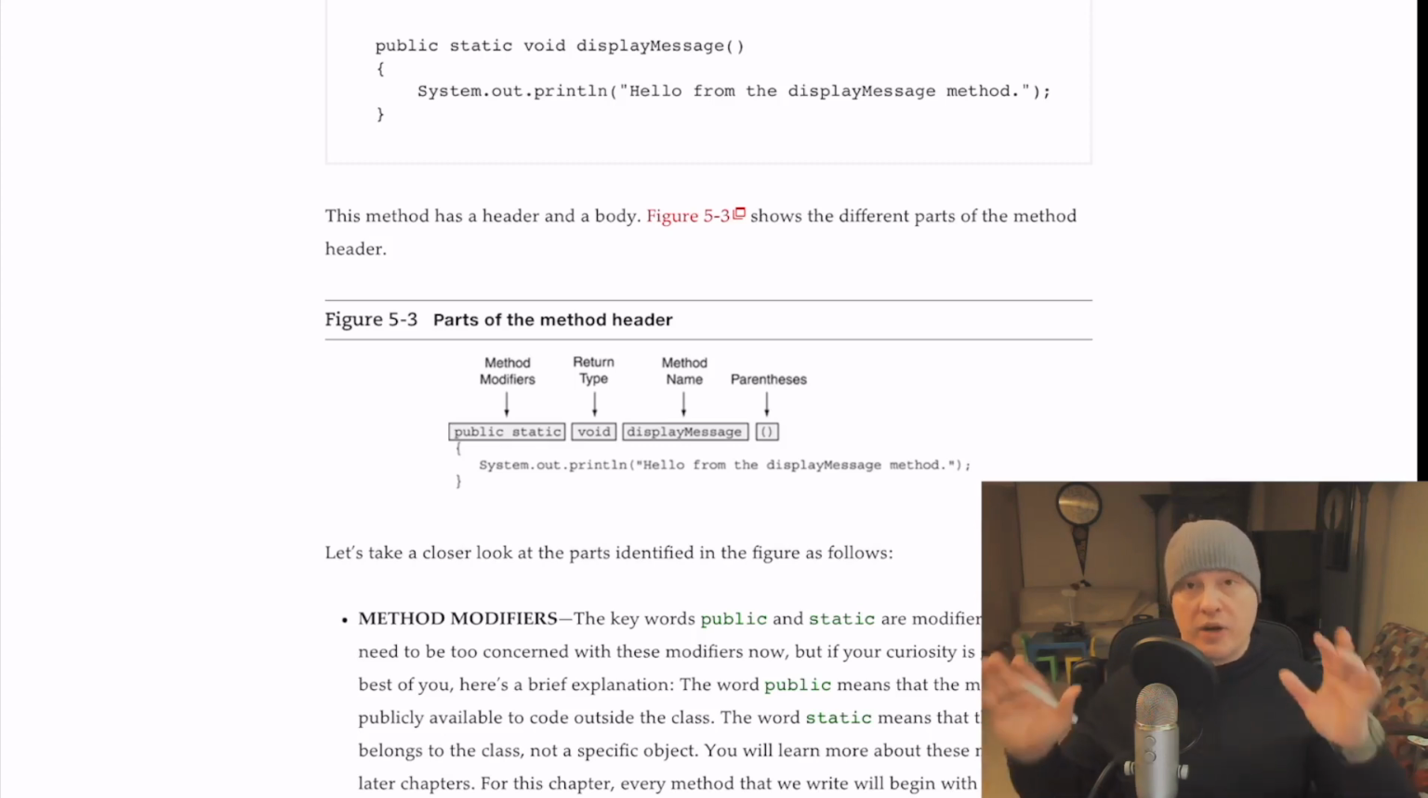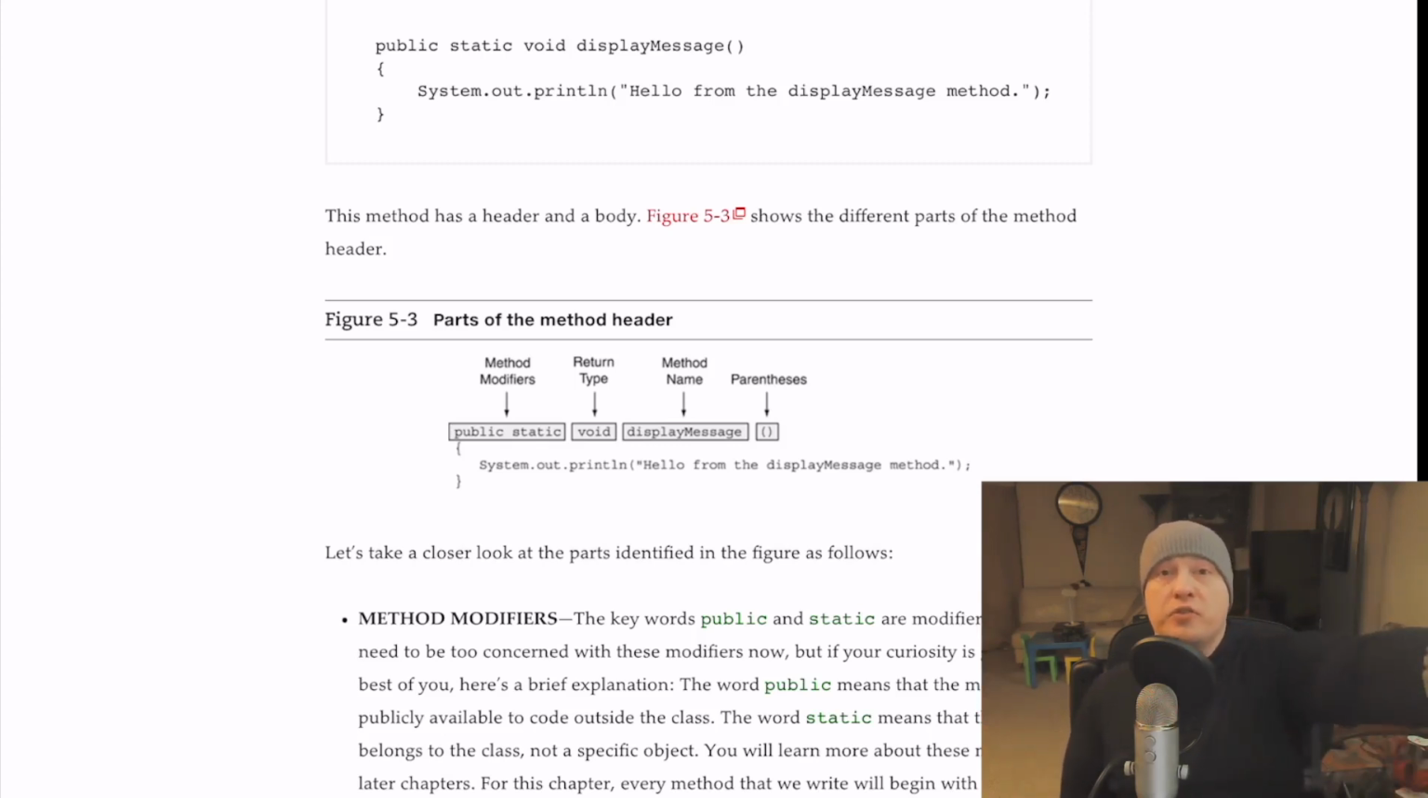Rather than make a huge speech on this now, I want to save this for the future chapter where it's actually supported. So for right now, just public static is really all you need to know about the method modifier, the very first thing that comes through when you are defining a method.